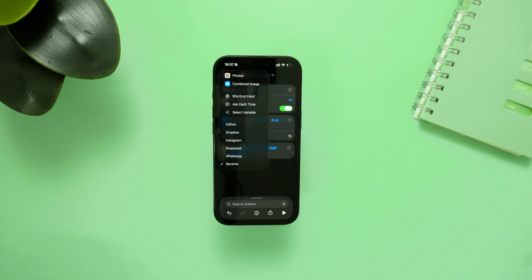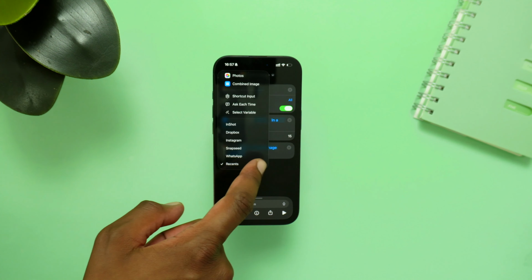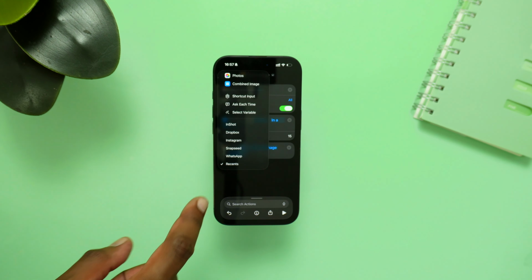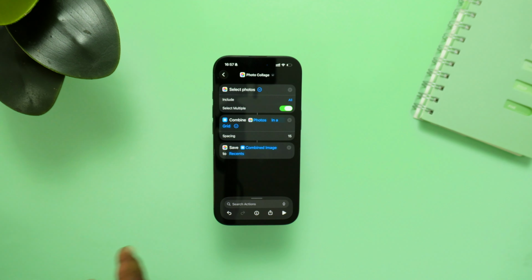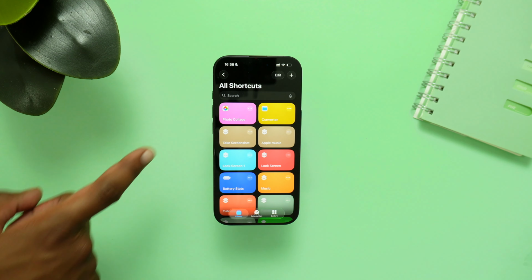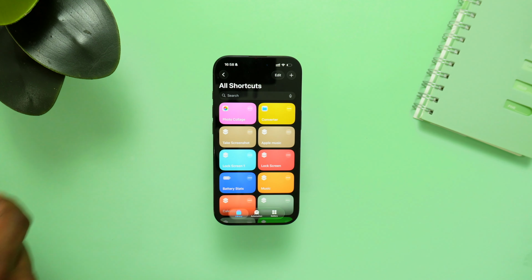Now you can select the custom album where you wish to save that specific photo or collage. These are my albums here, which are WhatsApp, Snapseed, Instagram, Dropbox, InShot, or anything like that. I'm gonna tap on recents, which is where I wish to save my collage. Next up, we're good to go. We're going back. There we go. We do have a shortcut that's already created here.